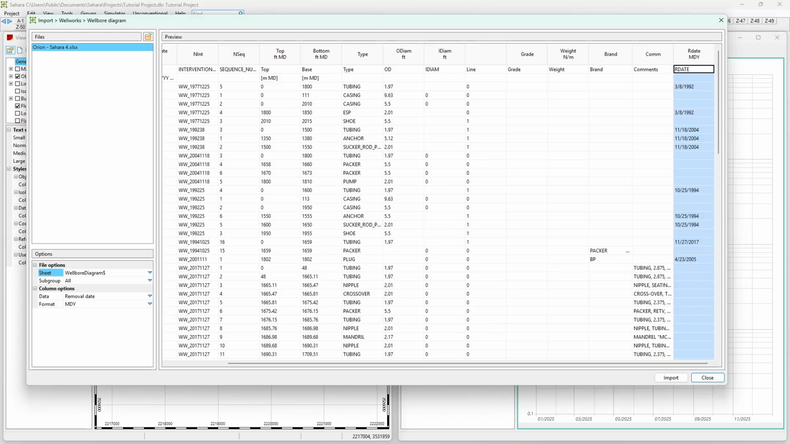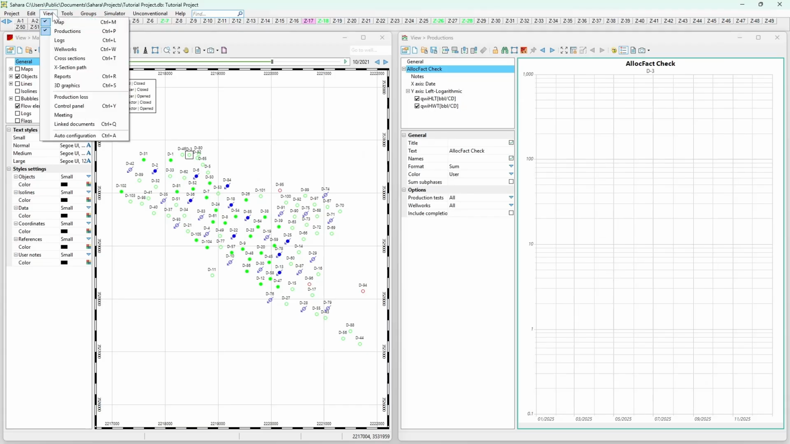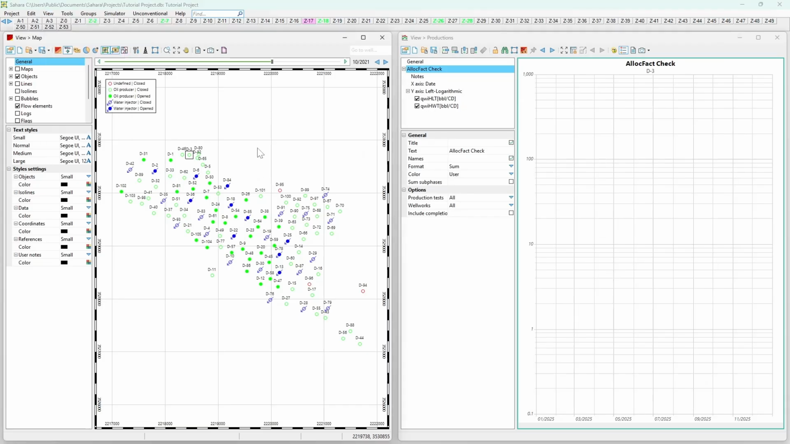So that will be everything for this tutorial. We have imported the facilities, the different tubings, casings, and also in the previous exercise we imported the perforations, the tests, and all the other information associated to Wellworks. And in the next exercise we will open the Wellworks window here and look at the information that we imported in more detail.